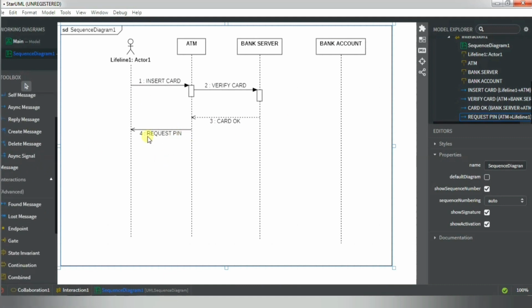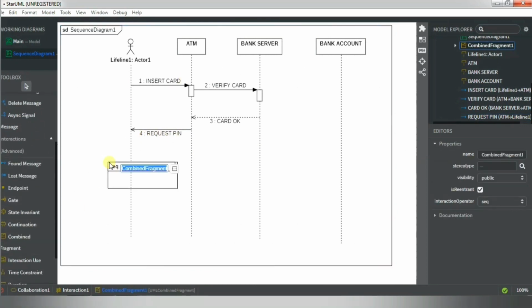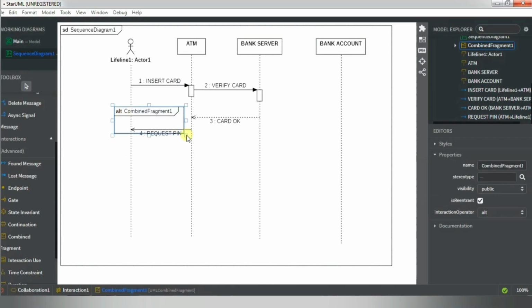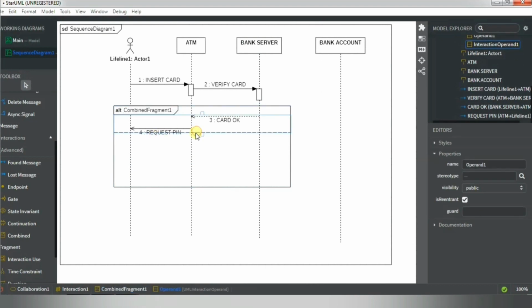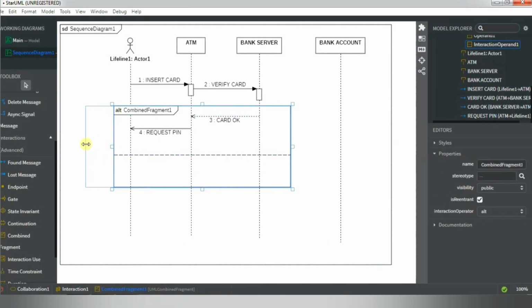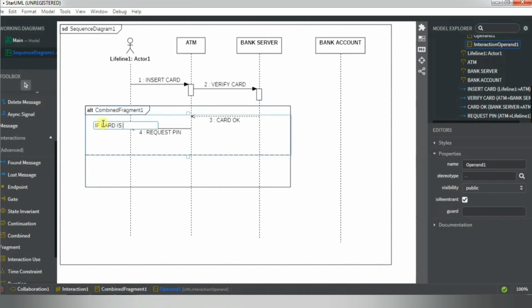So what happens when the card is invalid? Like when an inserted card is expired. This is when an alternative frame is used. An alternative frame symbolizes a choice between two or more message sequences. These choices are usually mutually exclusive. So in this case, the conditions are if the card is valid or if it is not.